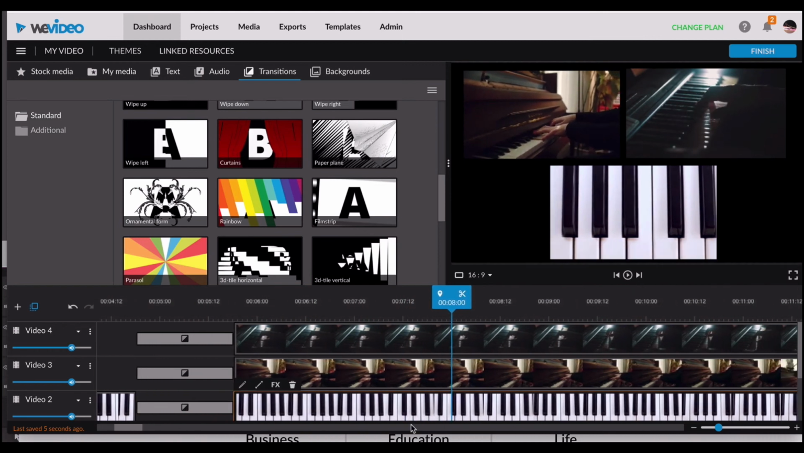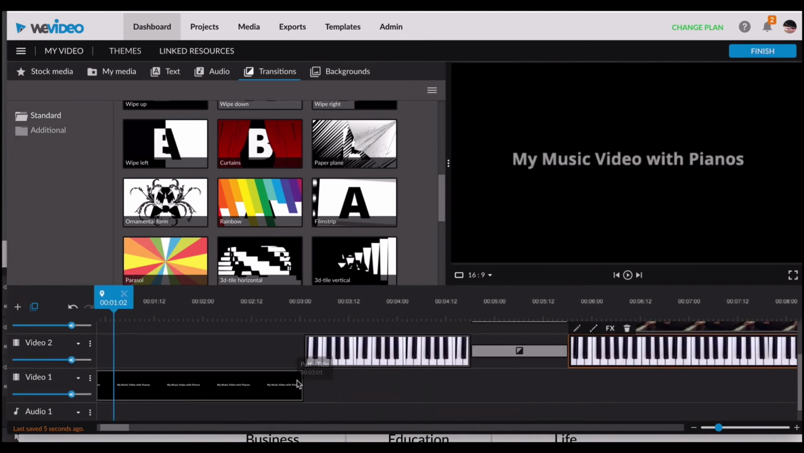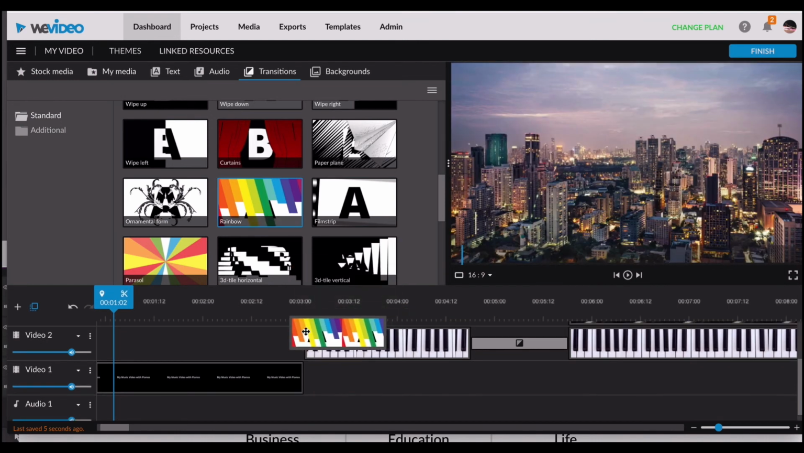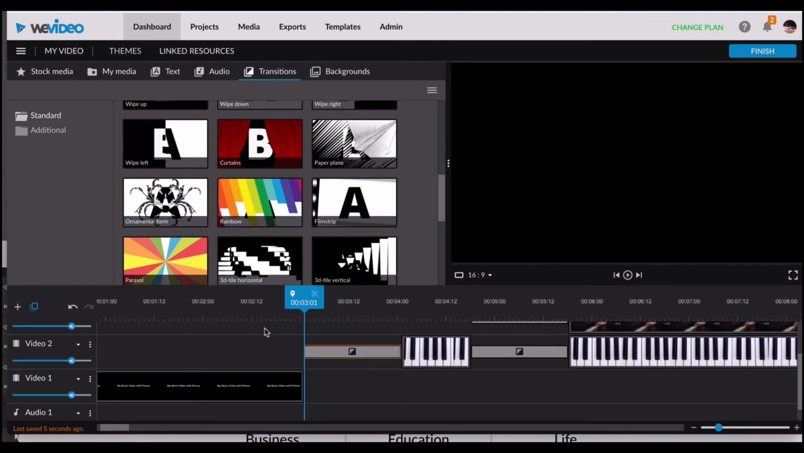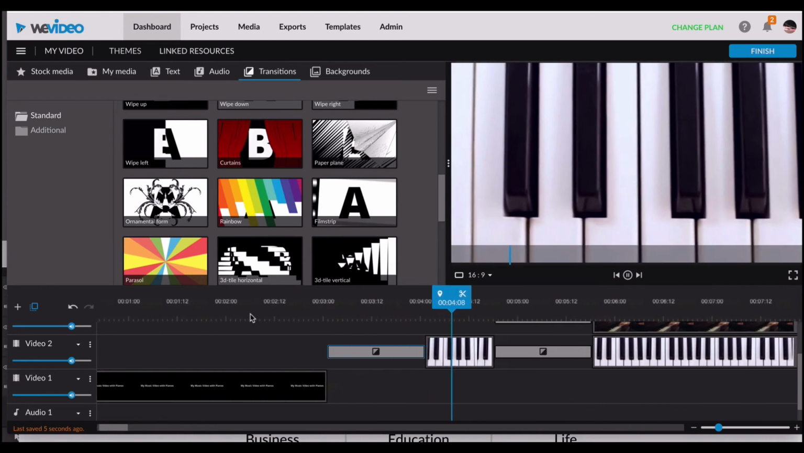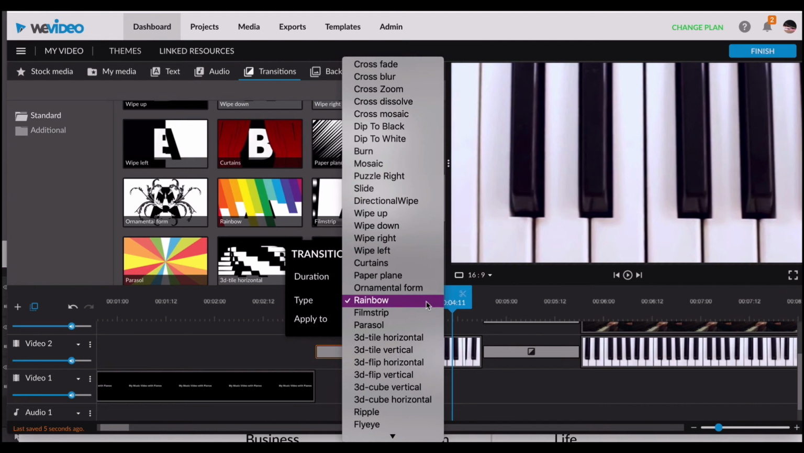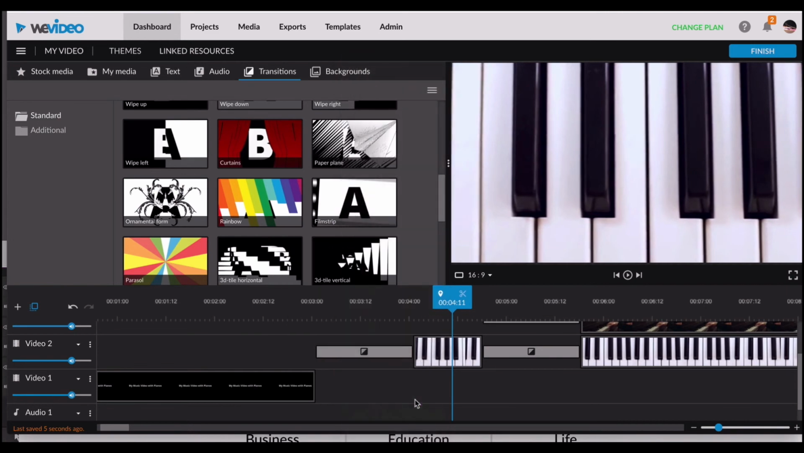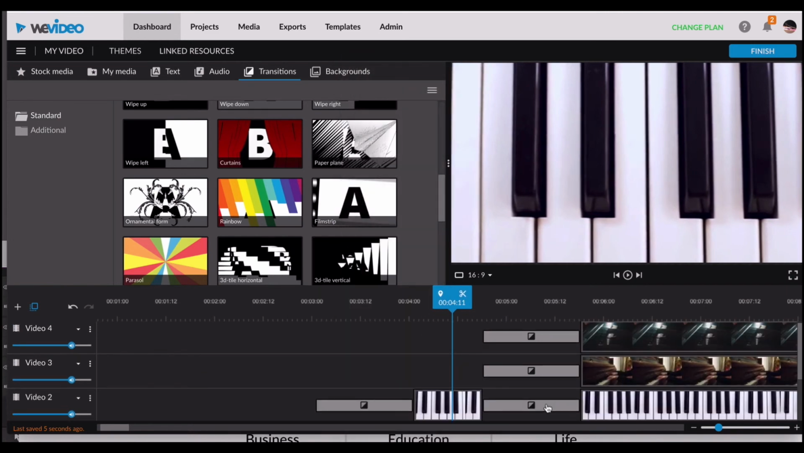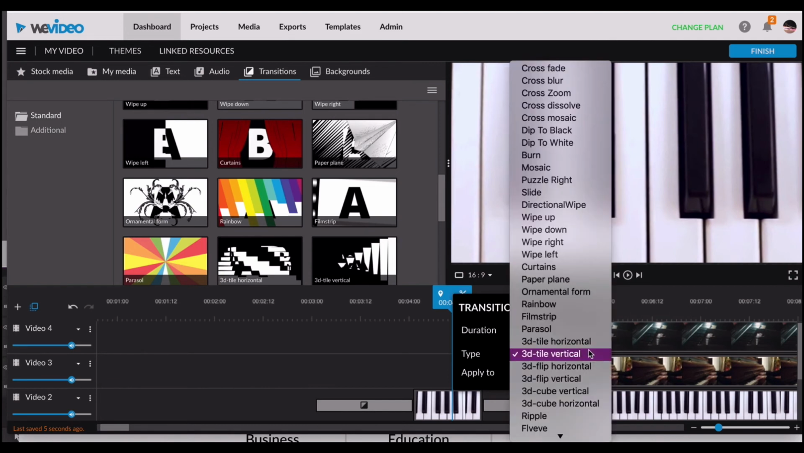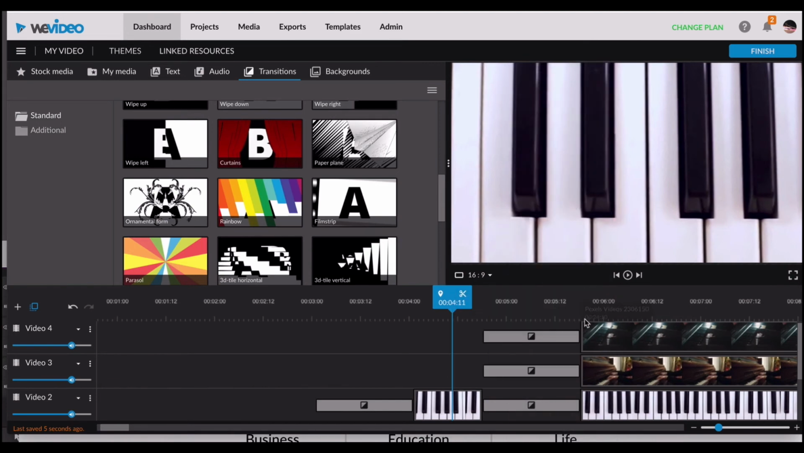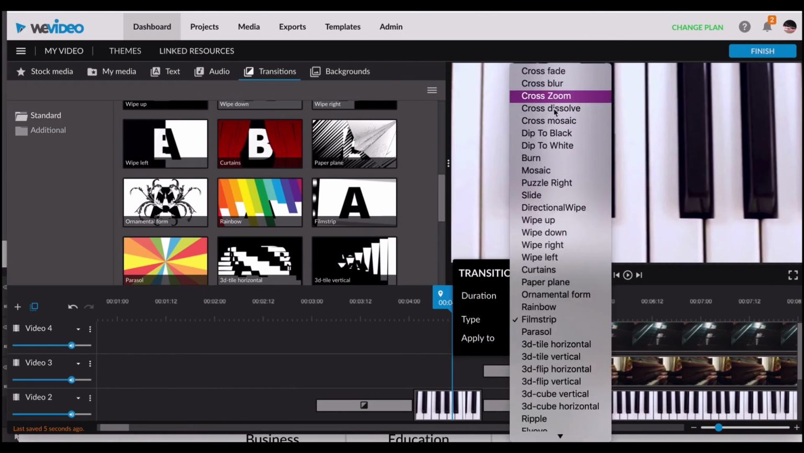Okay. Once I have my transitions there, I don't have to keep those same transitions. I can actually come back here and let's see, I did add this one here. This got lost. So I have my rainbow doing that. But let me show you, once it's in there, I can come here and I've got the same list, right? So I'm going to change this to 3D cube. And then maybe I will change these to like a cross mosaic. And I'll do that the same for all of them.